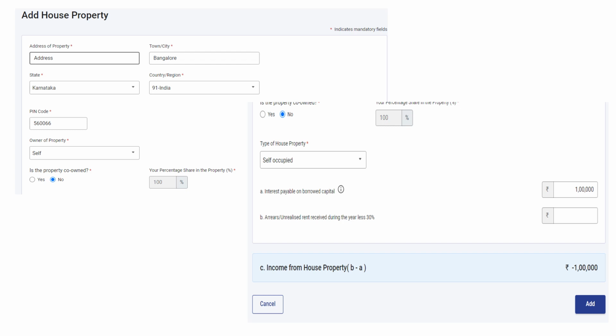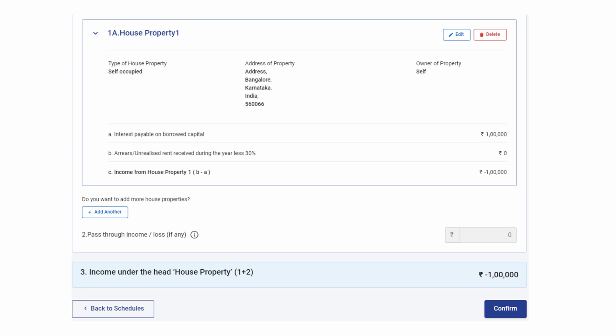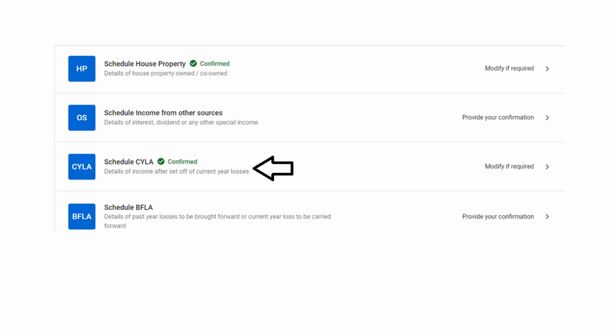Once you click on the button, it will appear under the income from house property tab, which earlier was 0. Now it is coming as minus 1 lakh. So you can click on the confirm button and then you come back to the schedules.